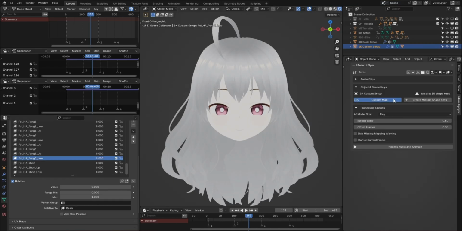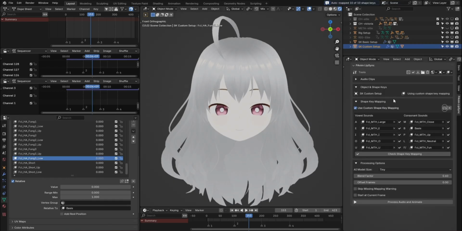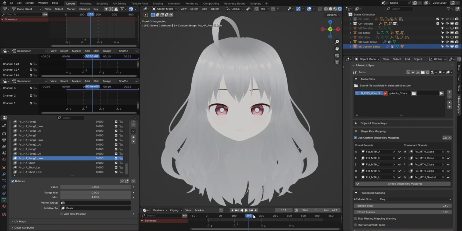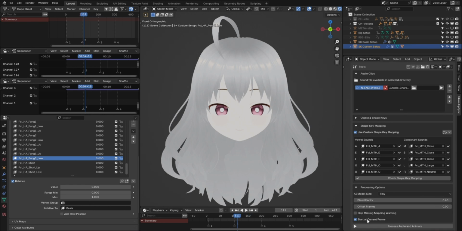mouth positions you want. There's also the Auto Map button, which tries to automatically assign shape keys based on what's available. It's not always 100% accurate, so make sure to double-check and tweak anything if needed. And if you ever want to reset the mapping completely for that character, just click the X button on the right to clear everything. Alright, in this case, we won't use markers. We'll just enable Start at Current Frame.